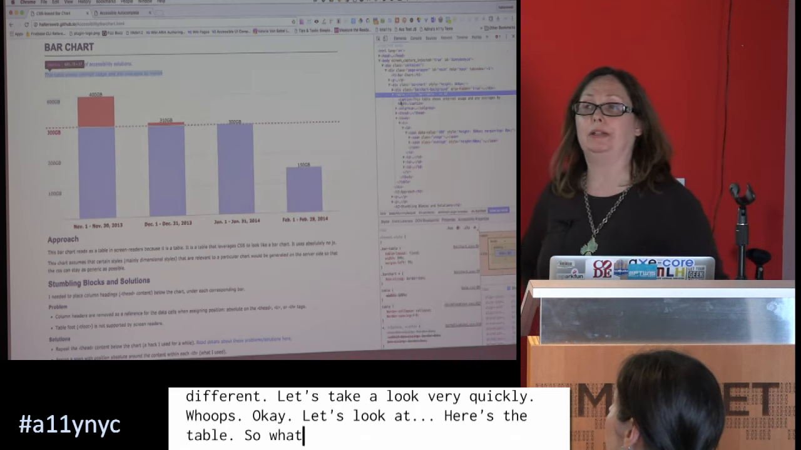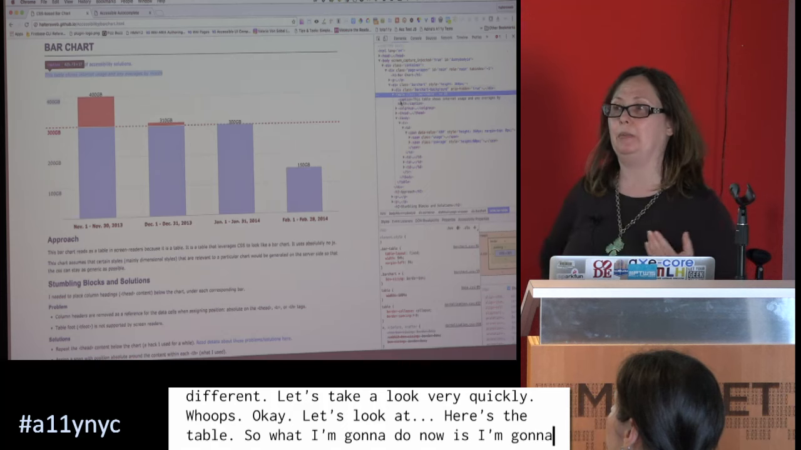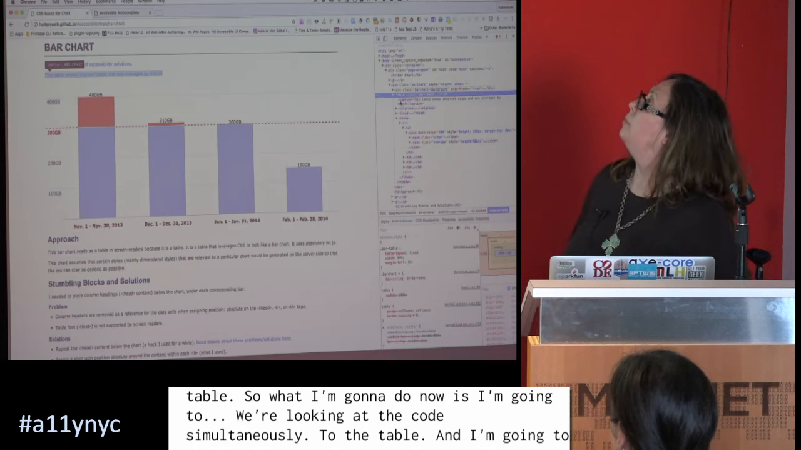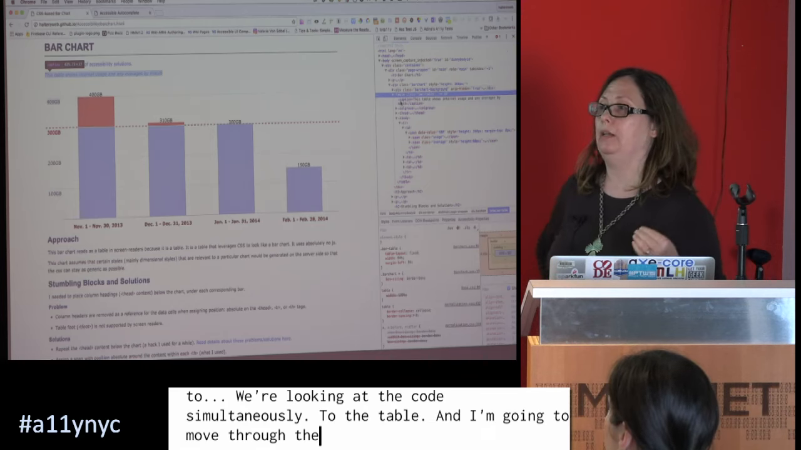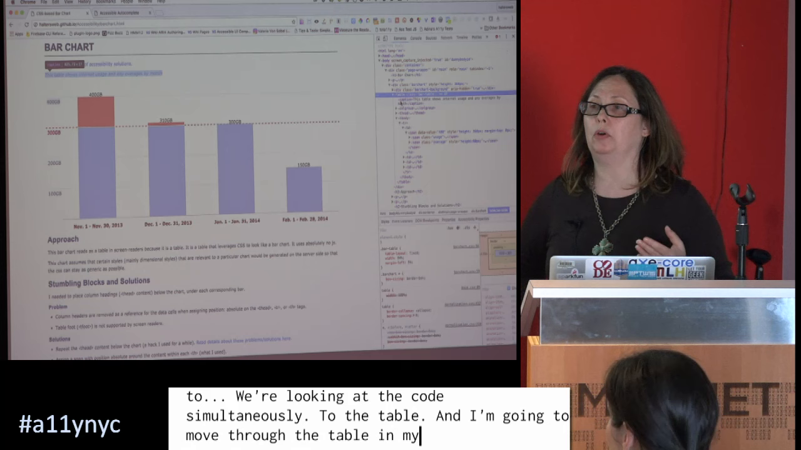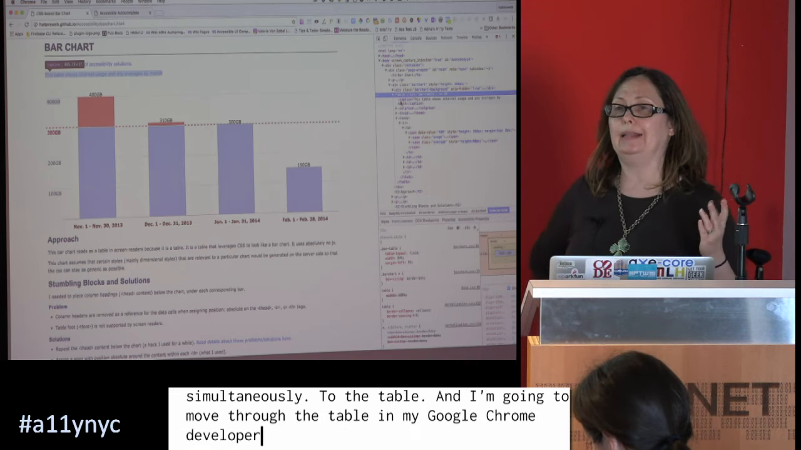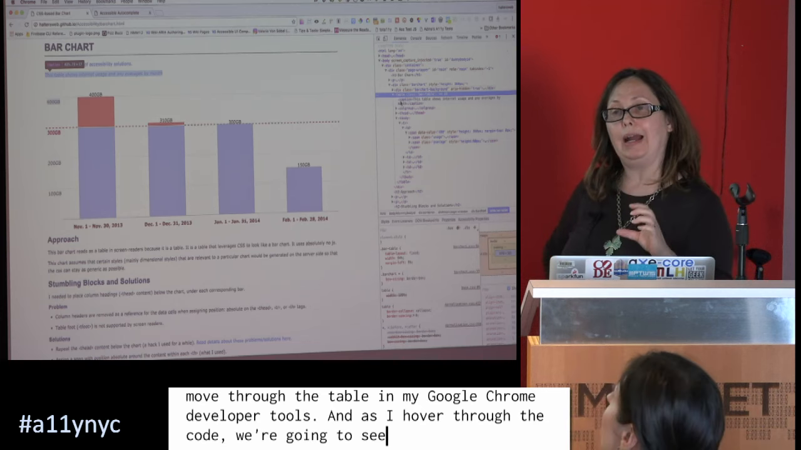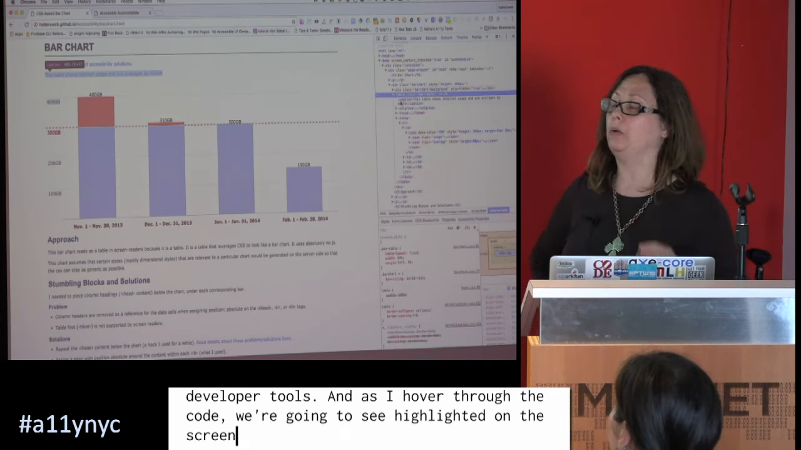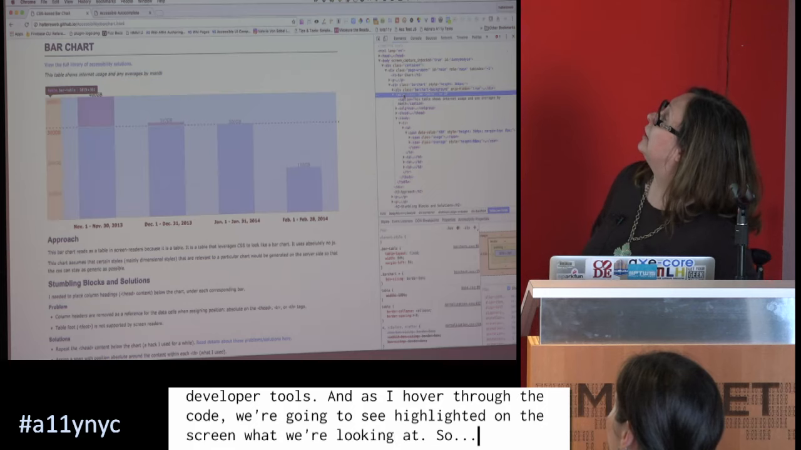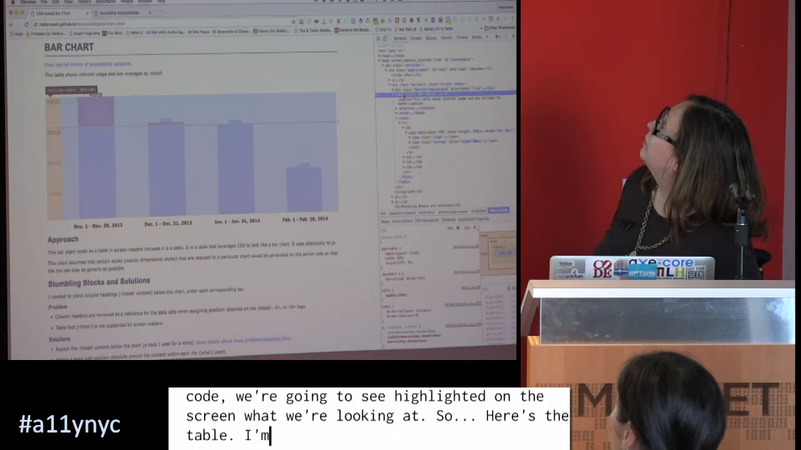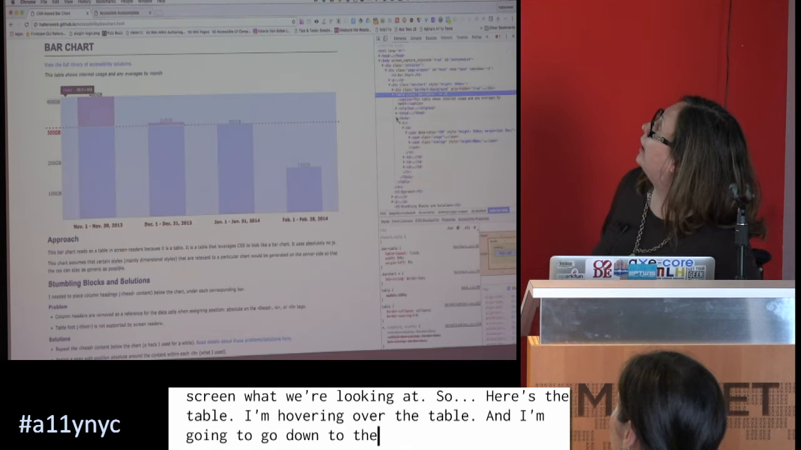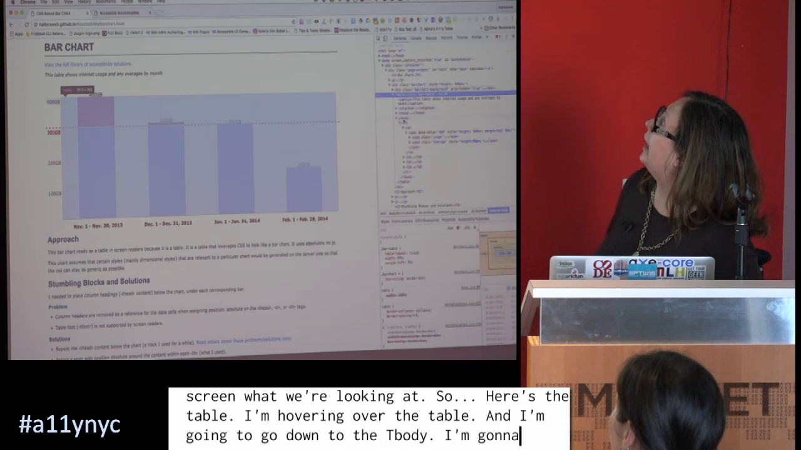So what I'm going to do now is we're looking at the code simultaneously with the table, and I'm going to move through the table in my Google Chrome Developer Tools. And as I hover through the code, we're going to see highlighted on the screen what we're looking at. So here's the table. I'm hovering over the table. And I'm going to go down to the tbody. We're going to jump straight to the tbody tag.